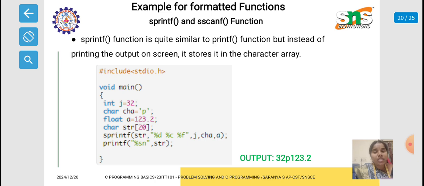Here the character string size is 20. The sprintf of string, %d %c and %s, with j, cha and a. Here the printf of %s and string. Here the output is 32p and 123.2.